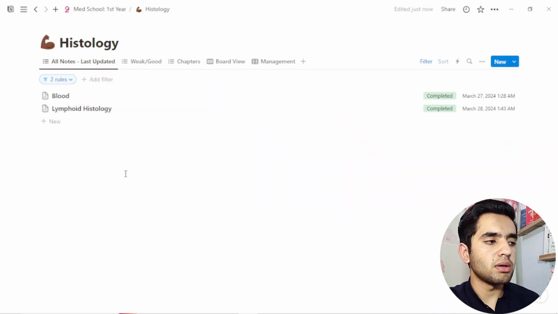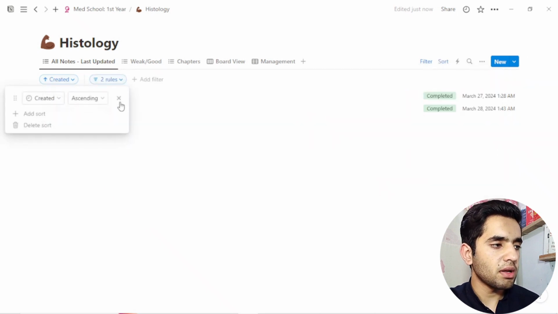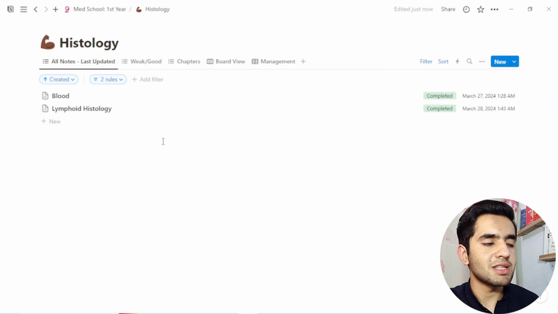So the newest that I will create will appear on the top. I think it's move. Let me create again. For example, here it's ascending order. So this is the sorting route.